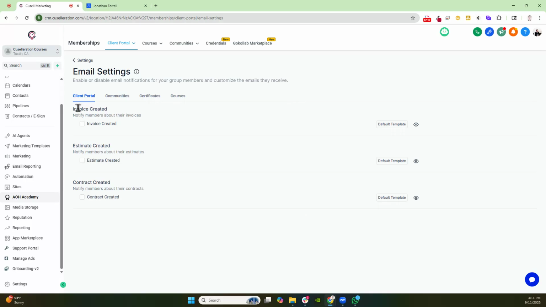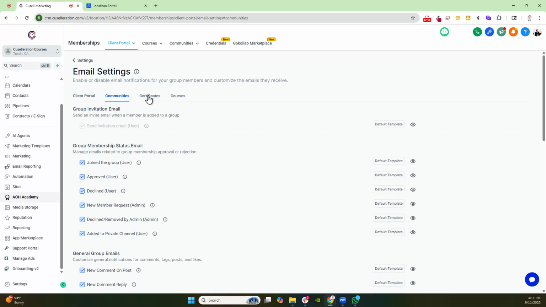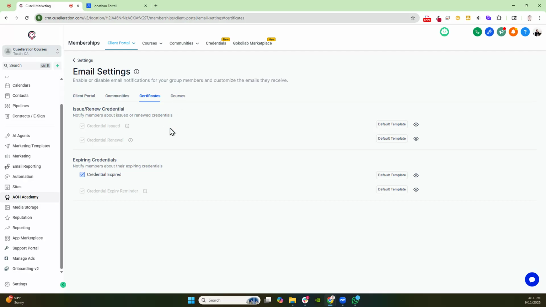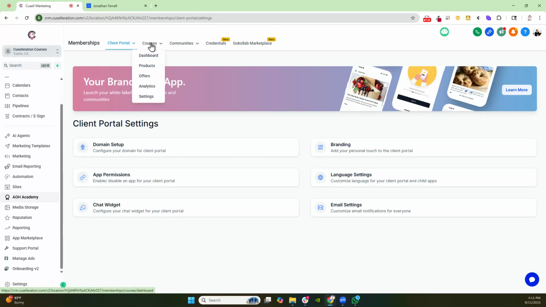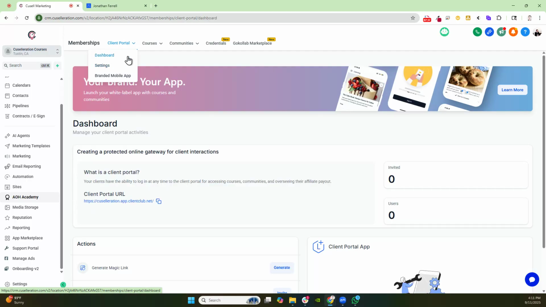Email settings, you can of course do invoice, estimate, contract created, communities, you can add all your different email settings, certificates, there's some cool stuff with that, and then courses. So I always do the default template, you could build your own course template and put that in here, but again, just wanted to show you what that specifically looks like and where you go to edit that. Okay. All right, going to courses. So we covered client portal. We covered the settings. You can view all your stuff right here. You can see here's my client portal app. I'm going to go to courses now.